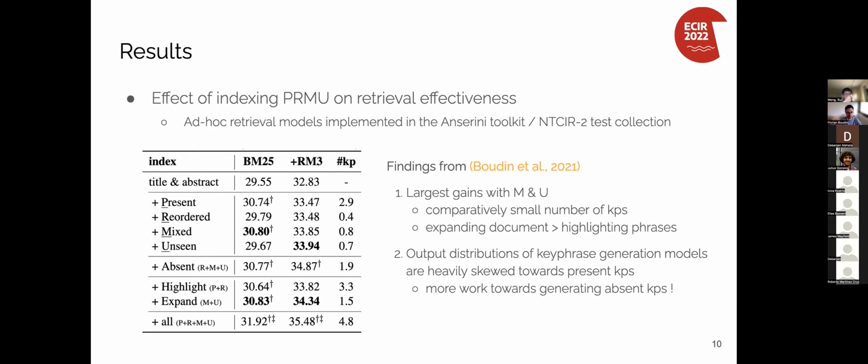Another result that is not described here is that we analyzed the output distribution of key phrase generation models, and we saw that they are heavily skewed toward the present key phrases. This means that state-of-the-art key phrase generation models produce almost exclusively present key phrases that are not that useful for information retrieval. So future work should go towards generating more absent key phrases, and therefore this line of research is greatly needed.